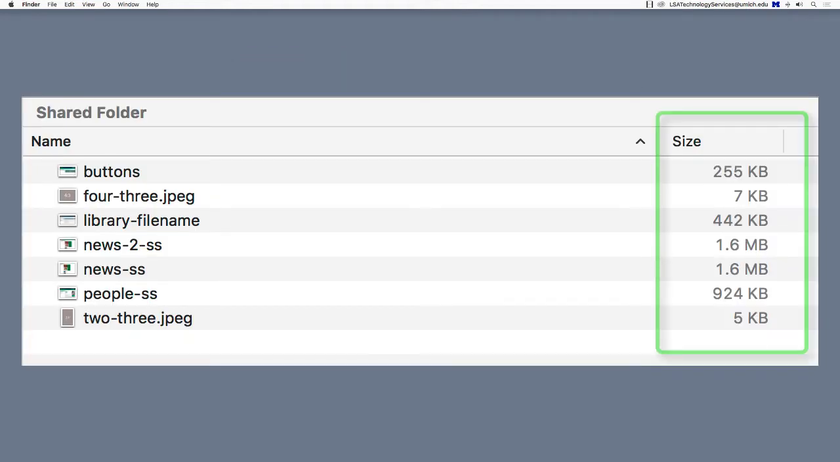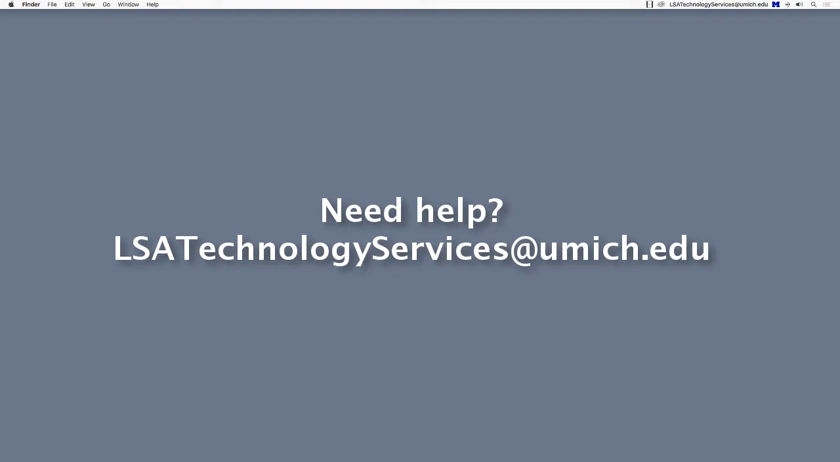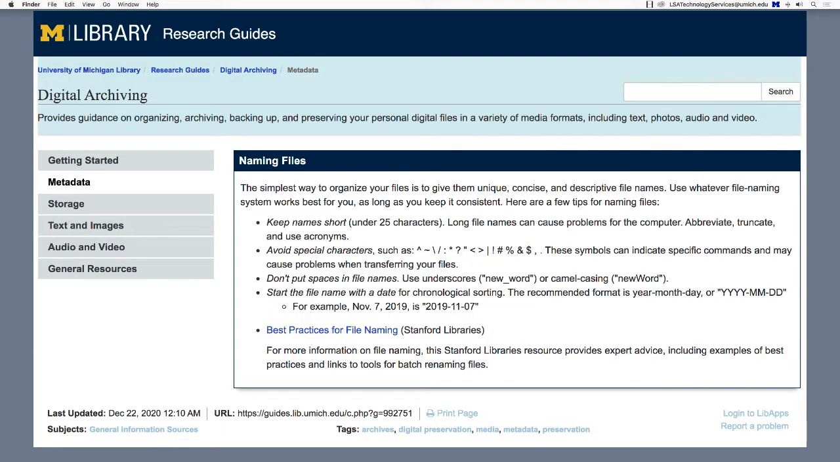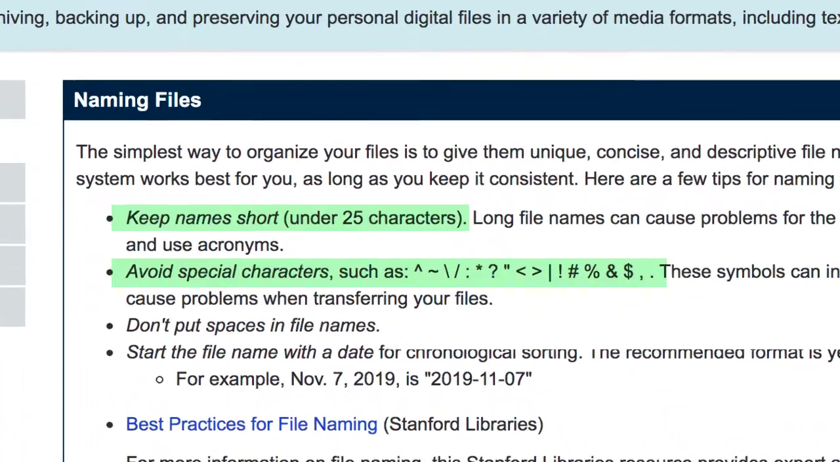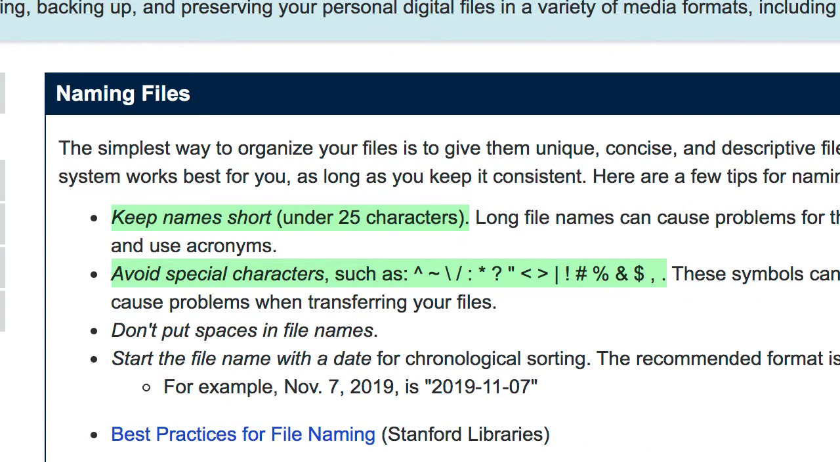If you need assistance resizing or cropping photos, or reducing file sizes, please contact the help desk at lsatechnologyservices@umich.edu. We strongly encourage you and your department to adhere to a consistent file naming routine to help you locate the files when you need them, and also for accessibility and search engine optimization. File naming best practices include keeping names short and avoiding special characters like periods and parentheses. Please don't put spaces in the file name. Use a dash instead. Some units choose to start the file name with a date for chronological sorting.